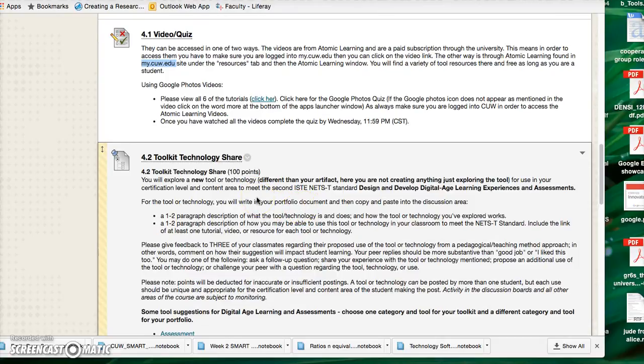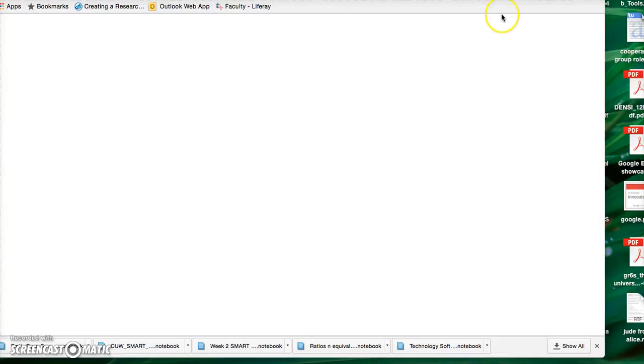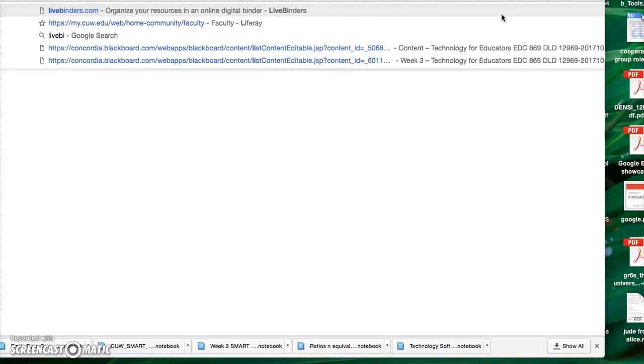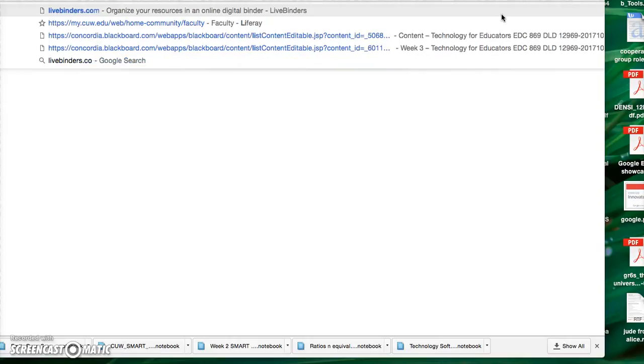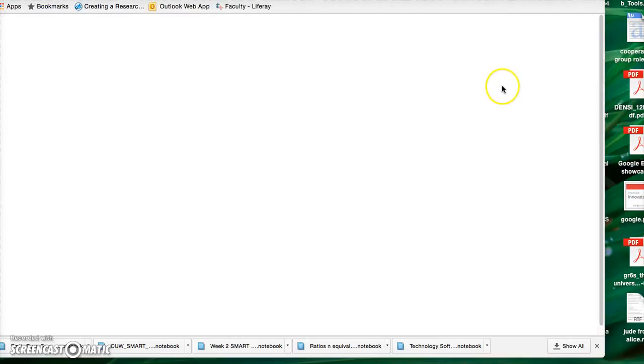Please keep track of your portfolios and your artifacts because you are not allowed to repeat. So if you have shared an item in a toolkit, you are not able to use that item for an artifact and vice versa. I would also suggest that as you go through reading other people's tools and resources, you might want to keep track of what other people are sharing, and there's really not an easy way to do that. I'm going to suggest something called Live Binders.